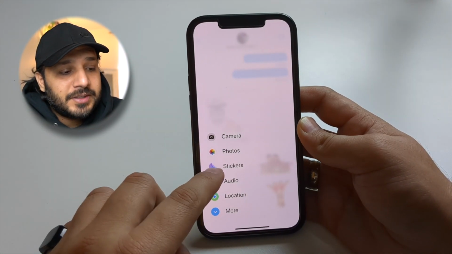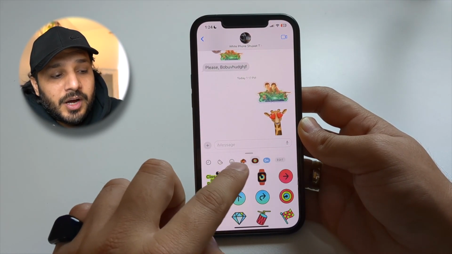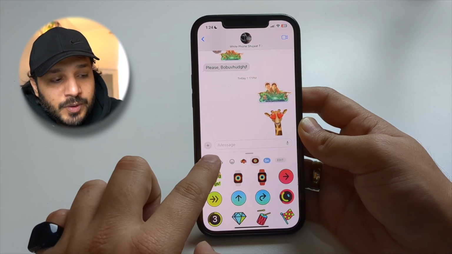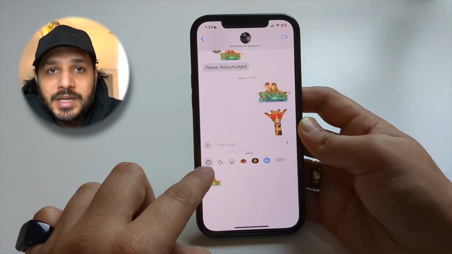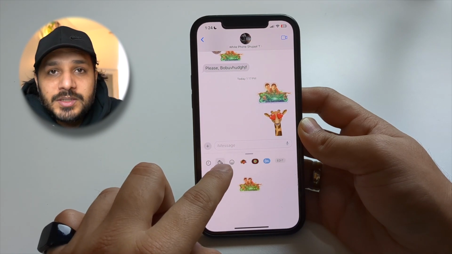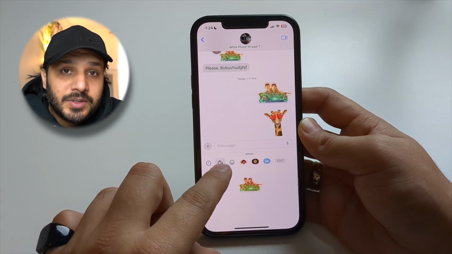After that, we have the stickers option, which actually has a bunch of different options built into it. Very first one is the history of stickers that were used previously. The next option is where you can have your own custom stickers made.